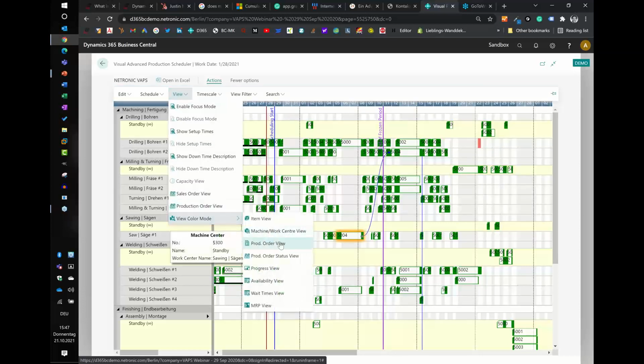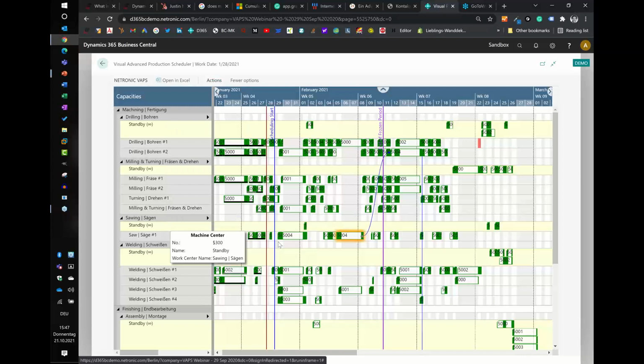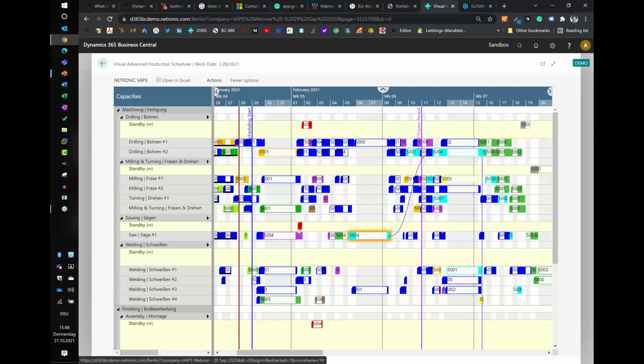So now that I have scheduled everything when the material is available, I can look at scheduling the other production orders, and by this I change it by production orders, so that I get a different color scheme. We have different color schemes within the VAPS. Now you see, for example, this one is on the standby resource. It is shown in red, and I have to get it into the schedule as early as possible, because this is the time when it is requested from Business Central.